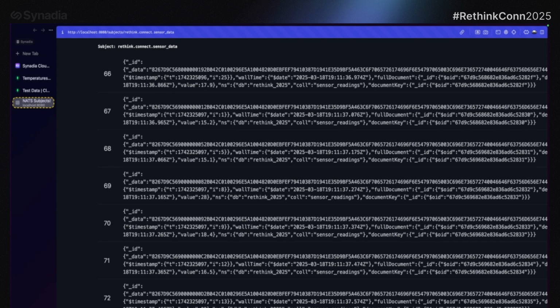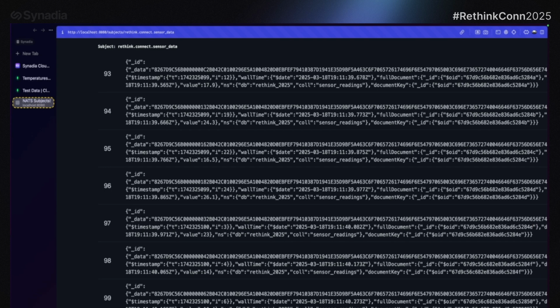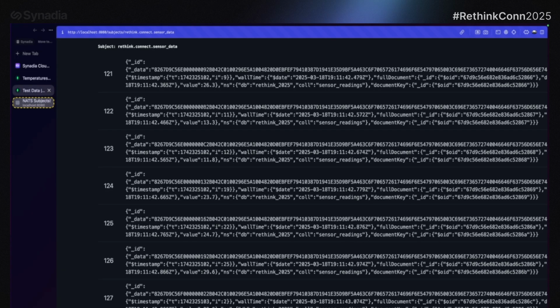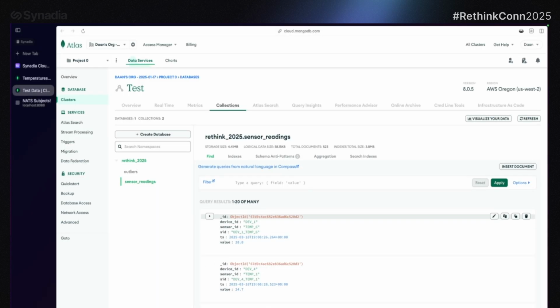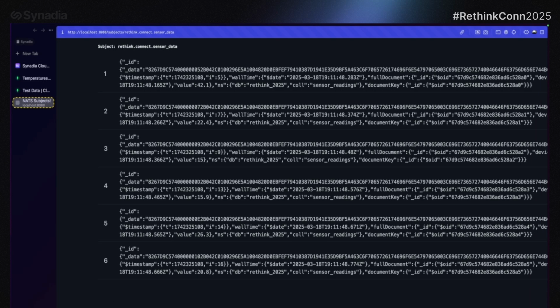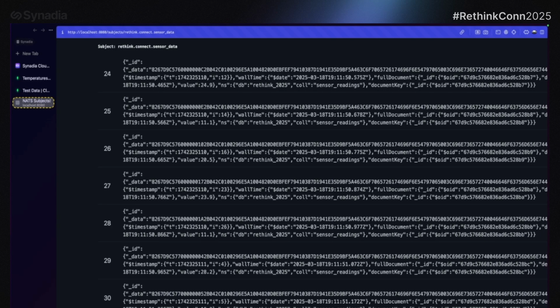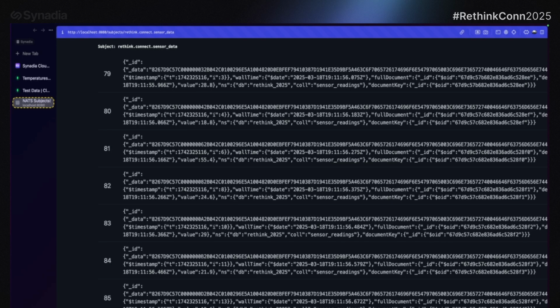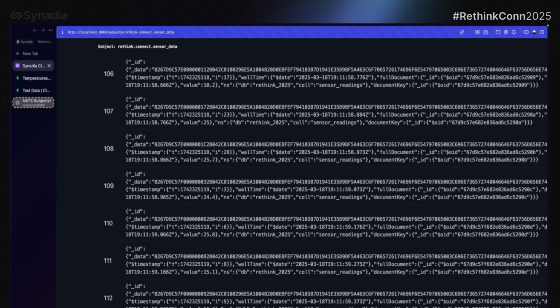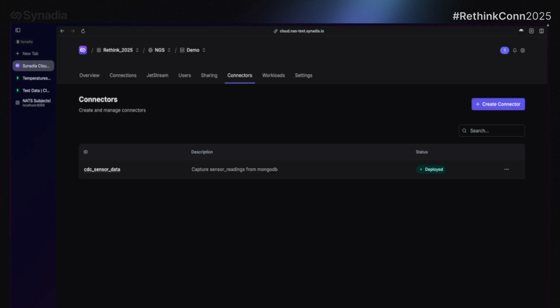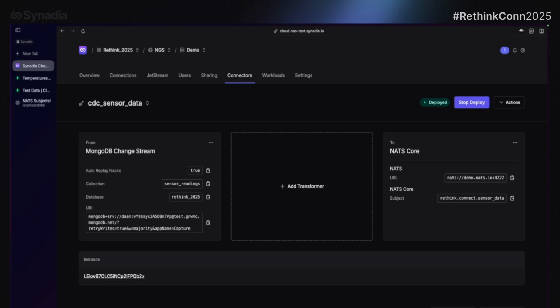Now, what you can immediately tell is that these messages don't really look like the messages that we have inside of MongoDB. Instead, we get a whole lot of extra information that we're actually not that interested in for this specific use case. So we want to make our messages cleaner, and we're going to do so by using a transformer. A transformer is a piece of logic that we can add to a connector, basically for transforming a message as it flows through the connector itself.